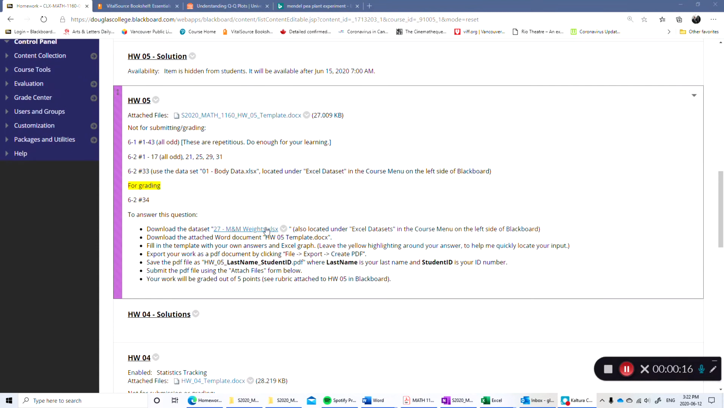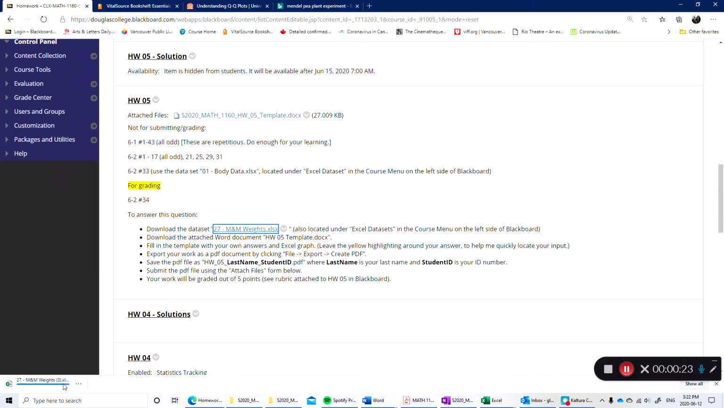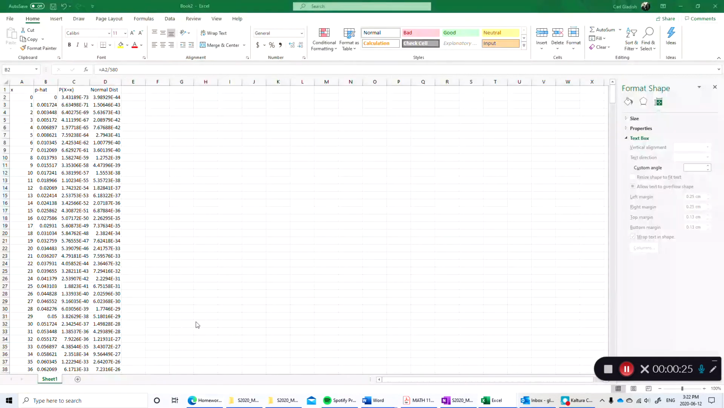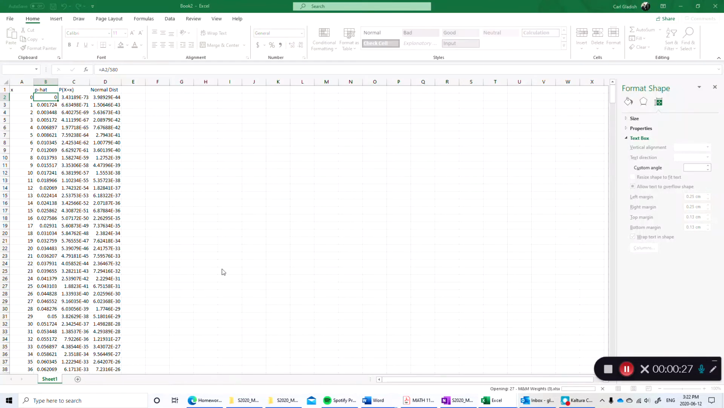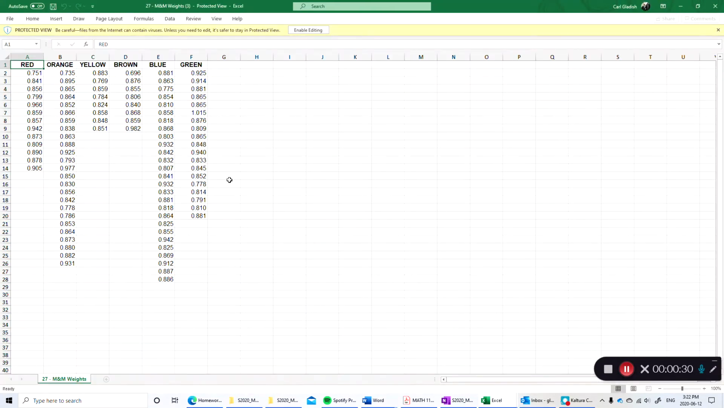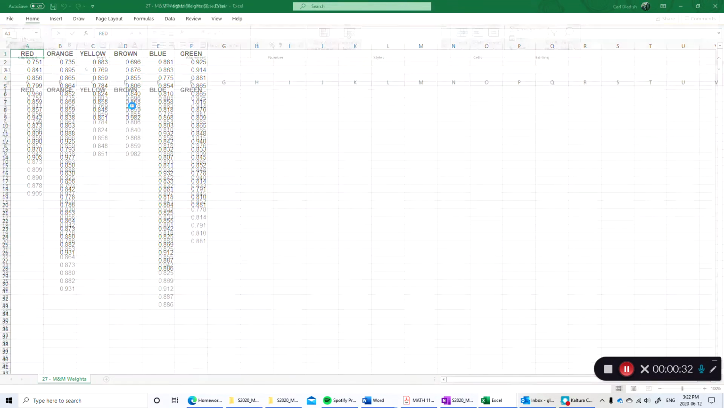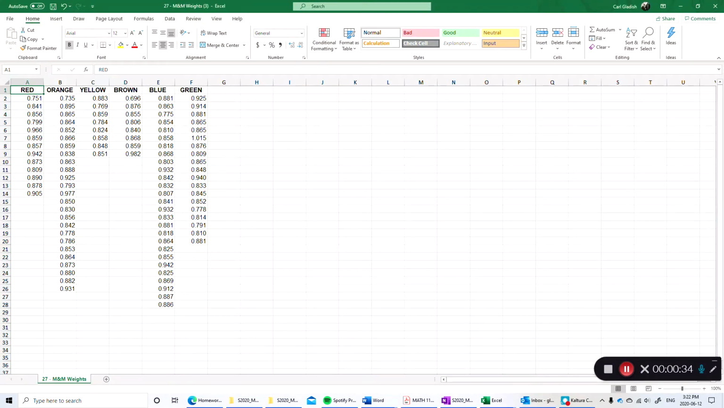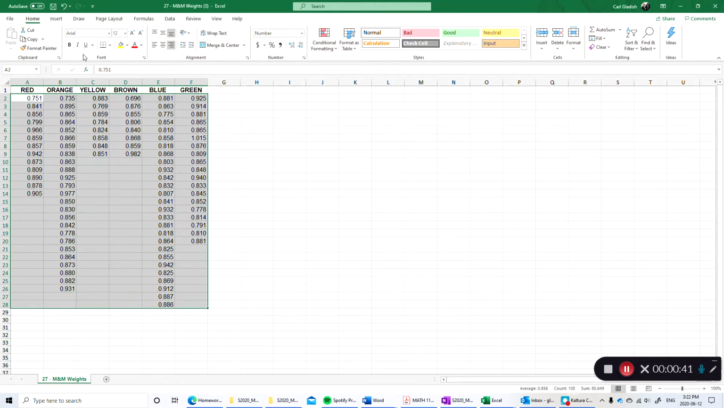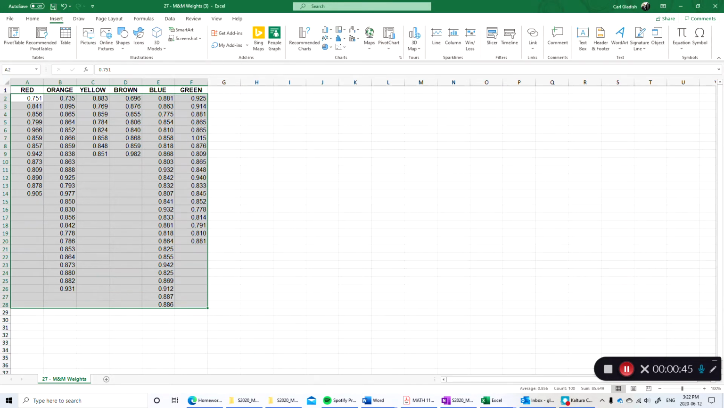So you've got to download this Excel dataset about the weights of M&M candies. So let's see. I've got that open, and now I want to enable editing. Okay, so I'm supposed to make a histogram. You can put all of these into one long list, or you can actually just select all of them like that. If I want to make a histogram, I say Insert, and it should be under Recommended Charts.